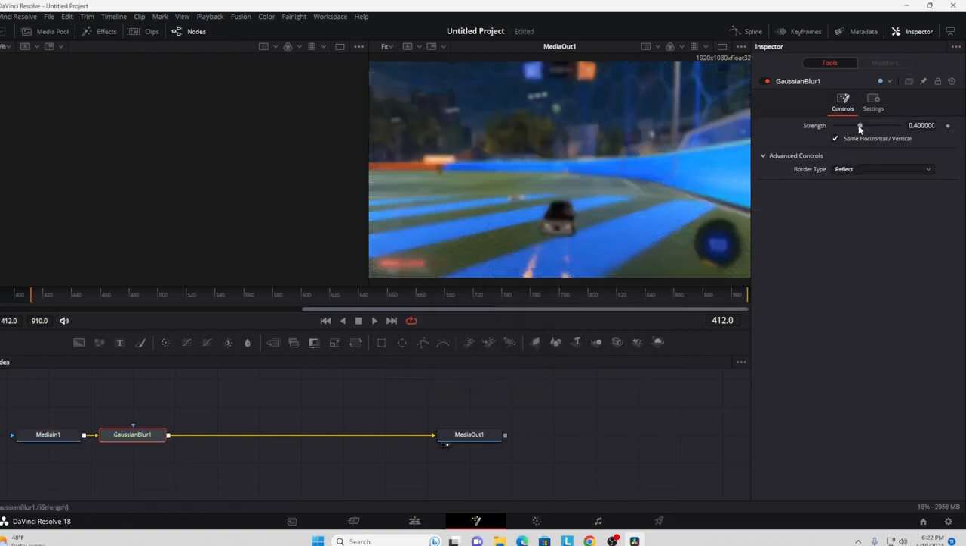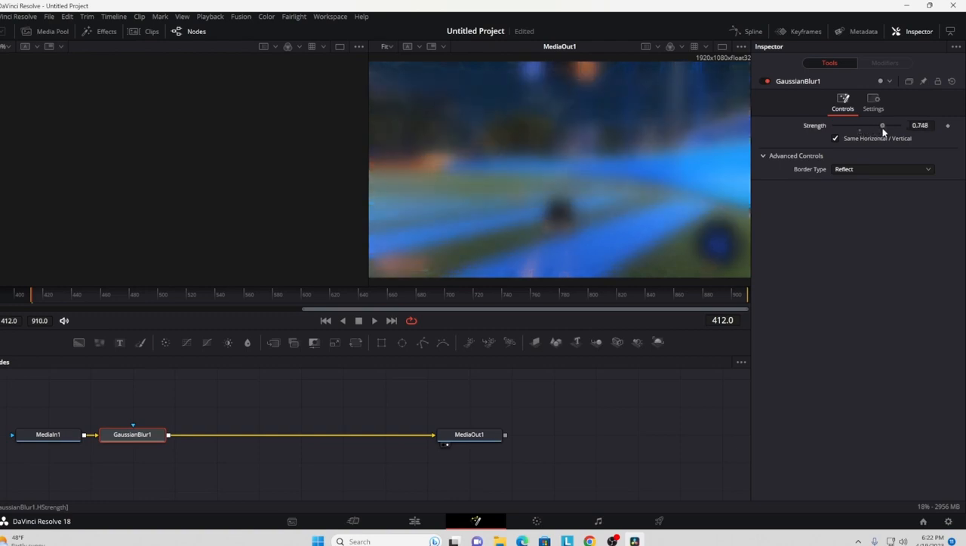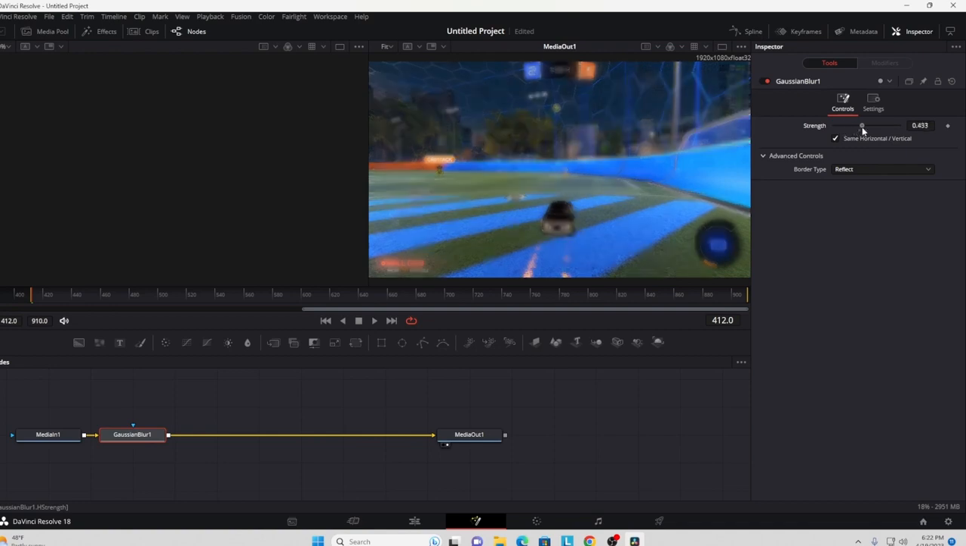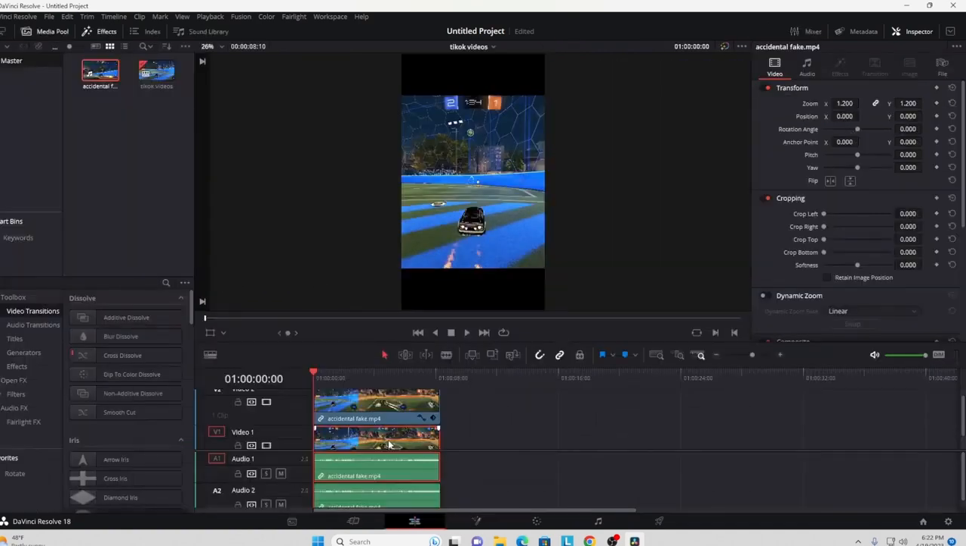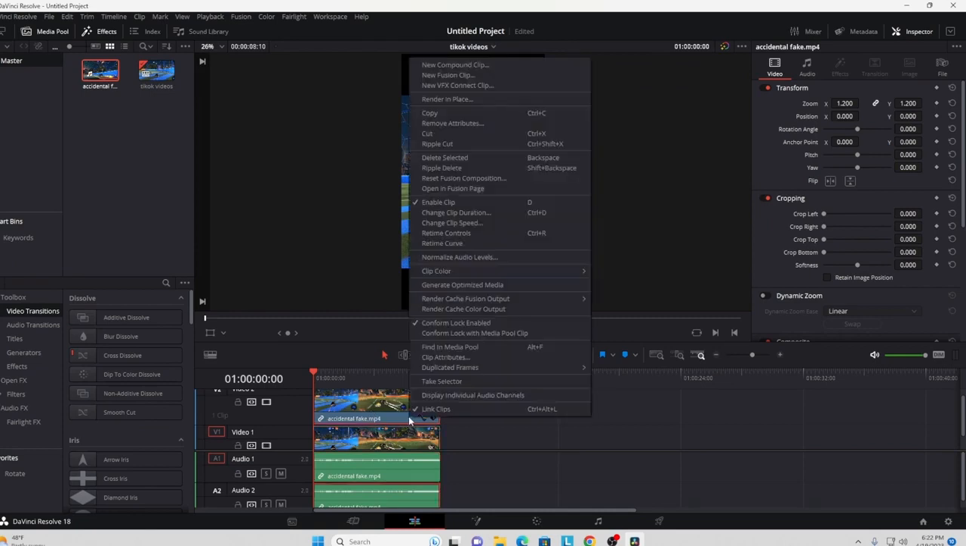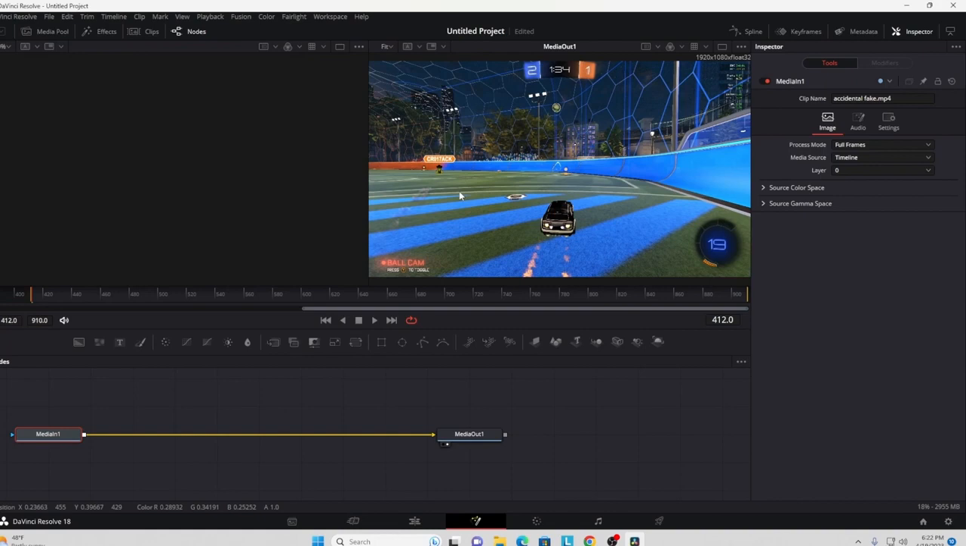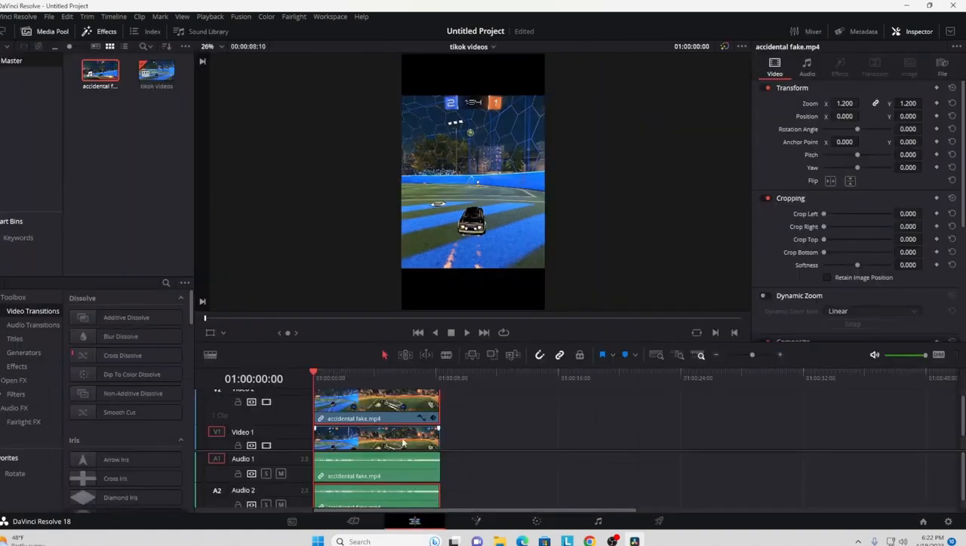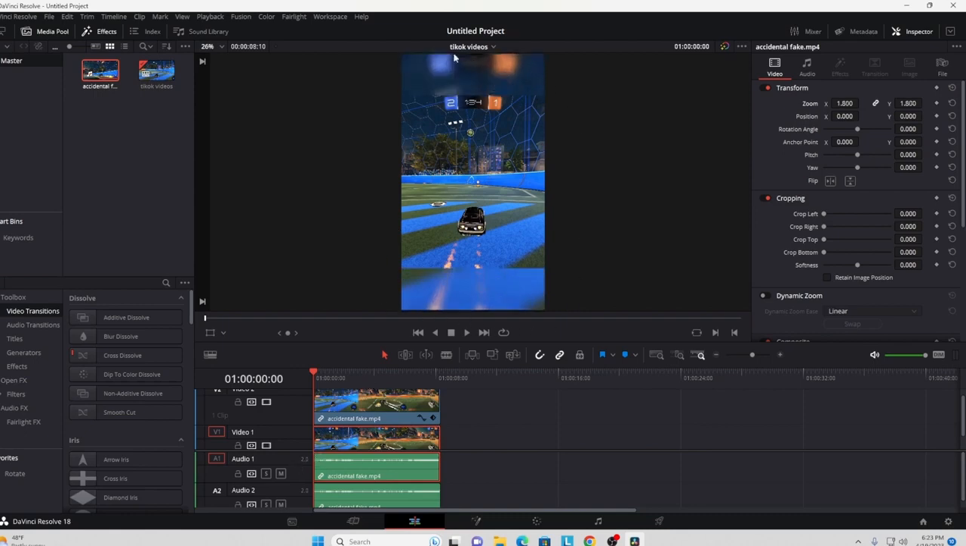You can increase it up to the top right with strength if you want it to be really, really blurry, or you can just keep it at normal if you'd like. But I have mine at about 5. After you close out of that, sometimes it might have the blur effect at the top of the clip. That's okay, you just want to click on it and click Open in Fusion page, and you'll just click Delete if it isn't on the top clip. And then when you select the bottom clip, you're going to want to just zoom it in at about 1.8. And as you can see now, we now have a blur border.